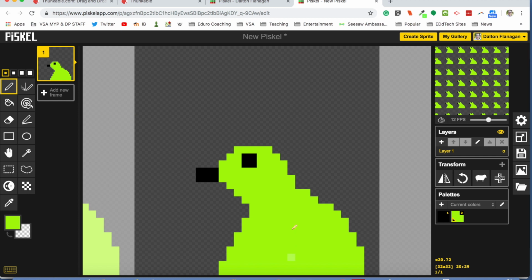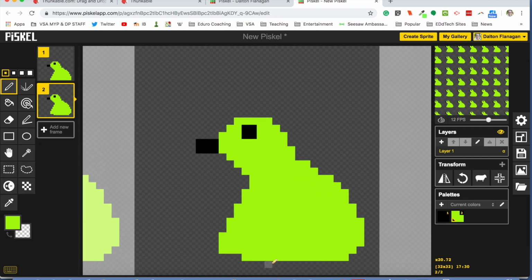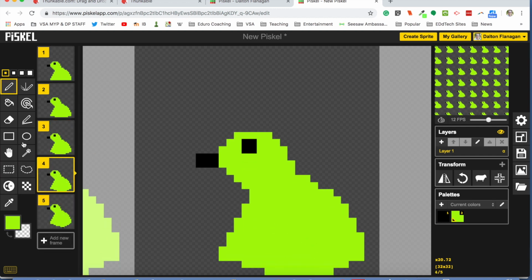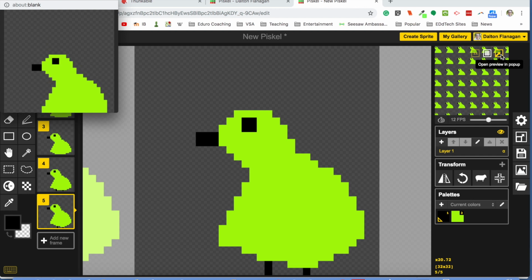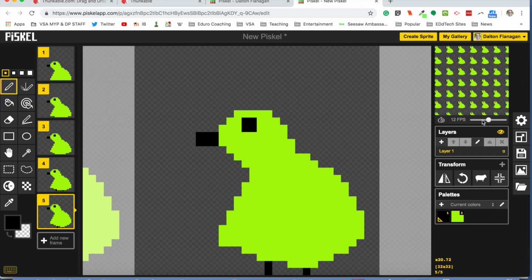When I want to animate it, I'm going to duplicate the frame. I might use the hand tool to move it up a little bit. You can preview it over here, and you can speed it up or slow it down with this one right here.